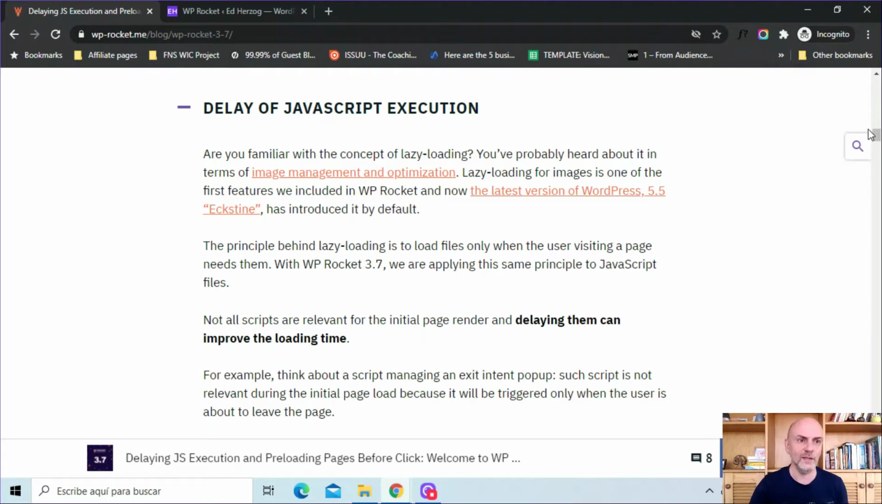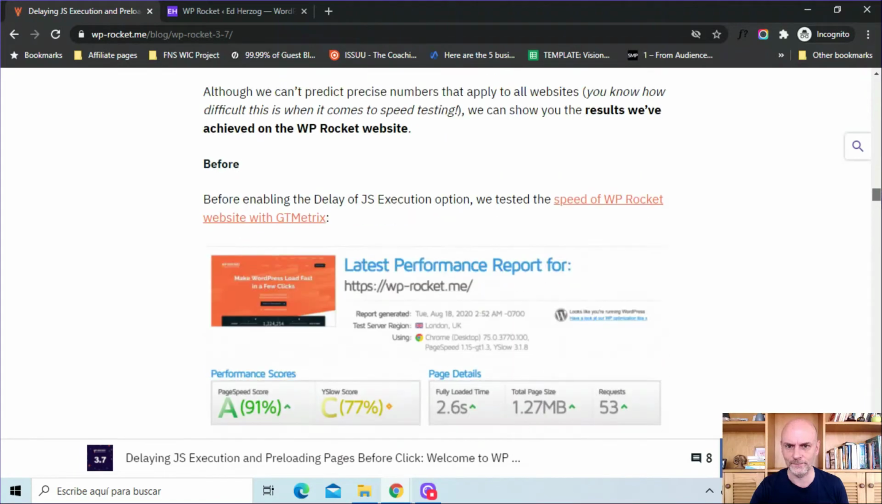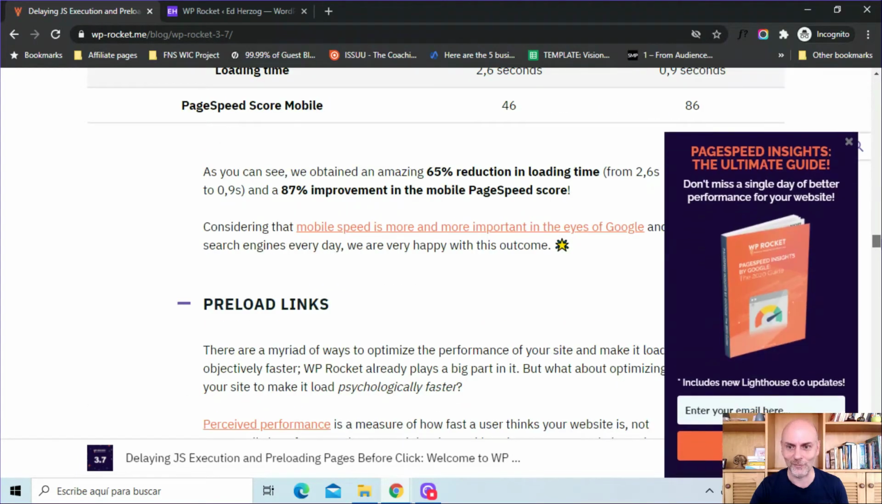The next feature that they have here, scroll down here a bit. Scroll down quite a ways. Here we go.